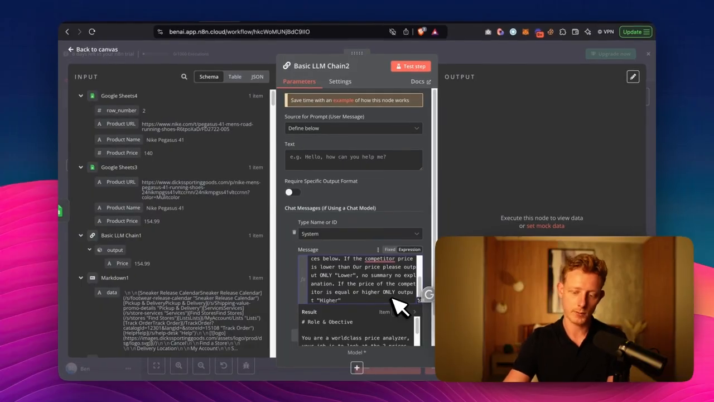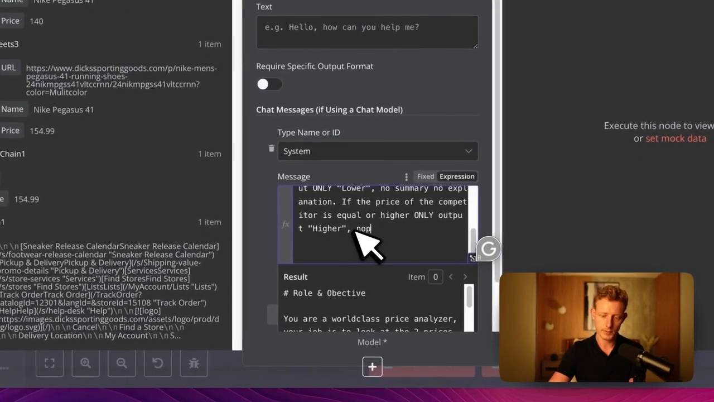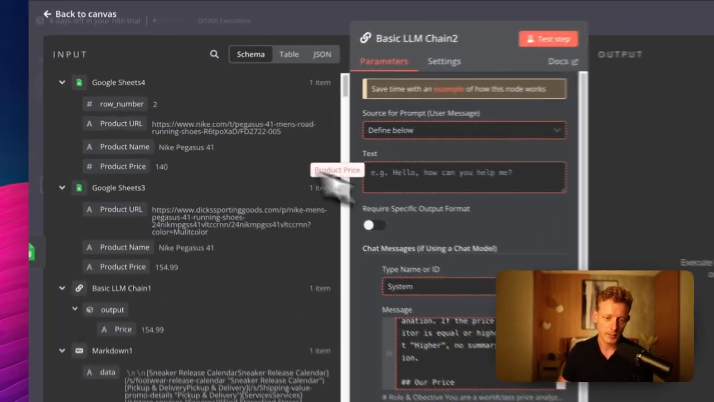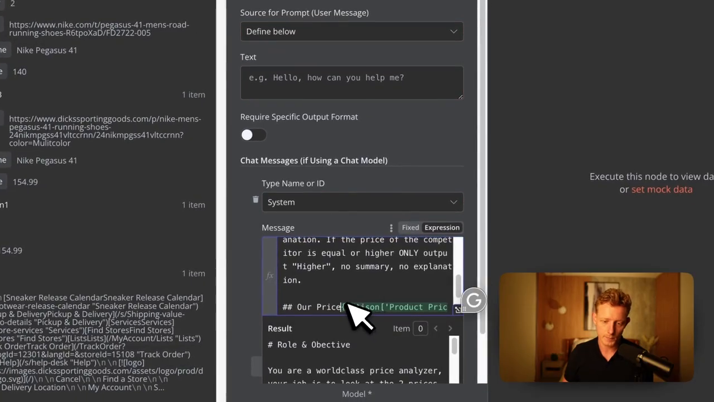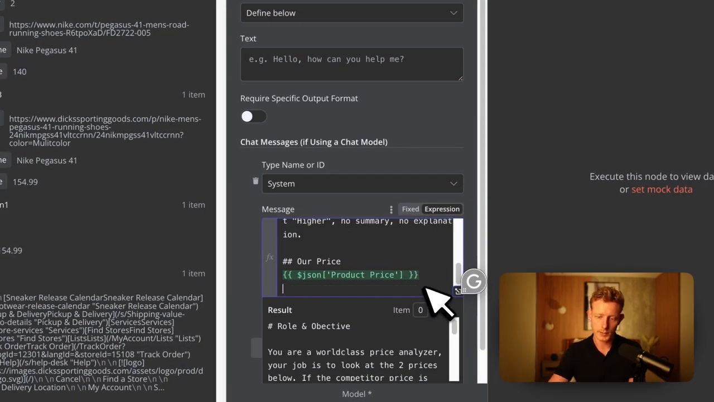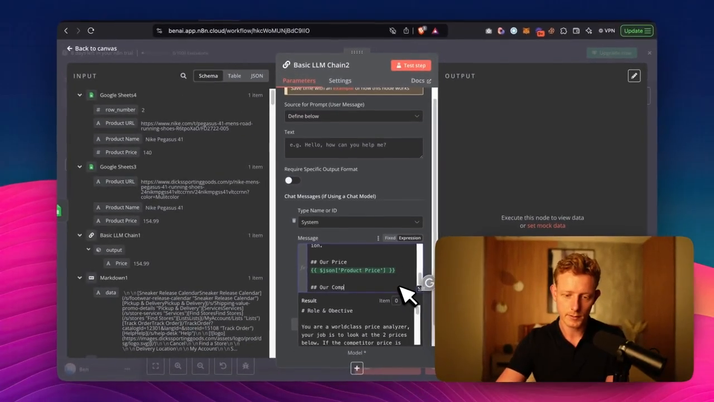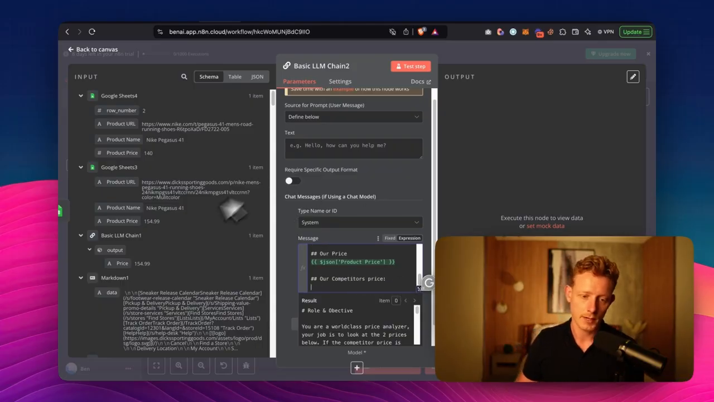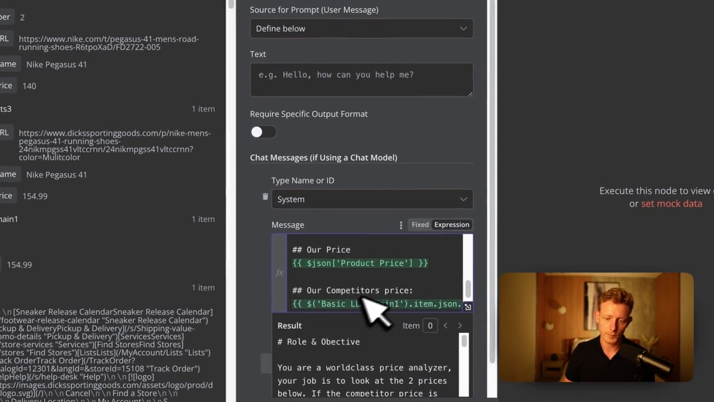Now we're going to use that as a filter. And we're just adding the two variables. Or just let's finish it off. No summary, no explanation. Then we're adding the two. So for example, I usually use these to have headers. So we can go with our price, which of course we fetch from that last one, and we can add that at the bottom. Our price, and then we can go with our competitor's price. And then we can go with the output. That's it.